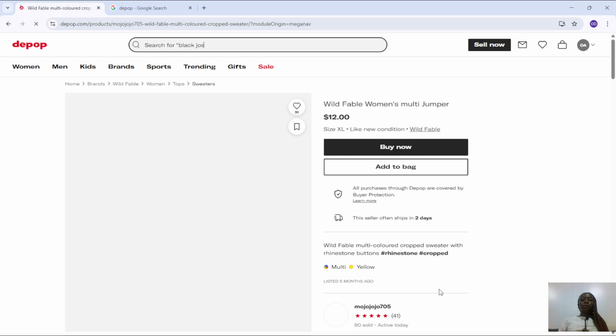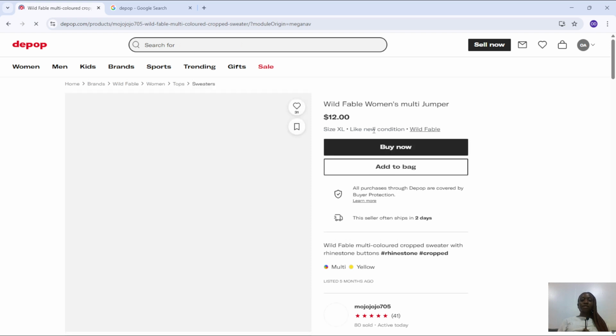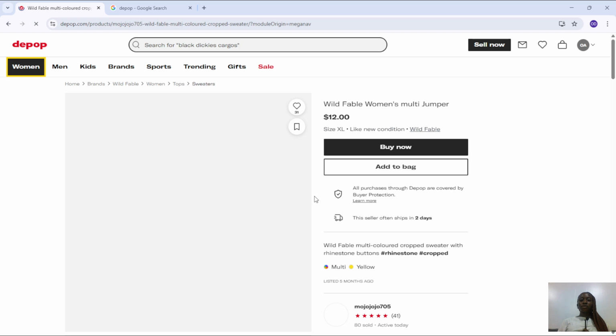Now, to issue a refund on a product on Depop, the first thing you want to do is go to the item sold, all right, and then select refund. Choose the refund option, and there you can accept either a full or partial refund based on the kind of product you're refunding, and then confirm the refund.